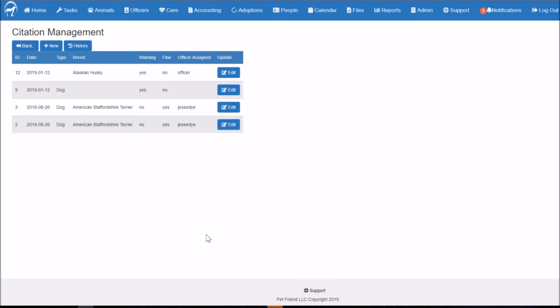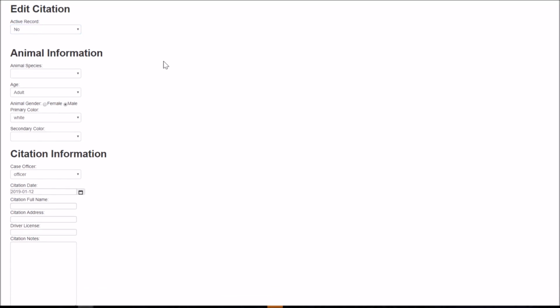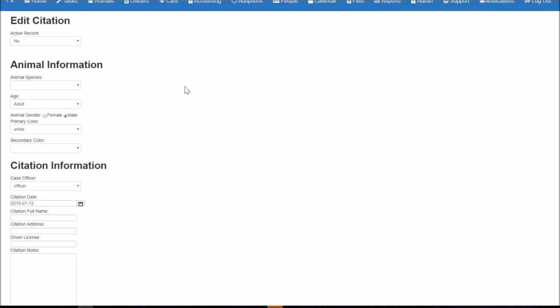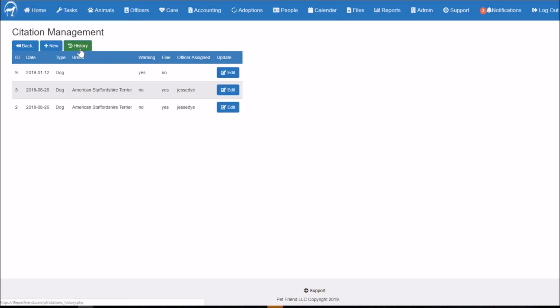Now that we've entered in the citation, we can go in and edit directly. Currently the record is active. If we want to flip it to an inactive record, say the fine has already been paid, you could put in the fine paid date, set fine paid to yes, and then submit it. Now it'll show up in history.